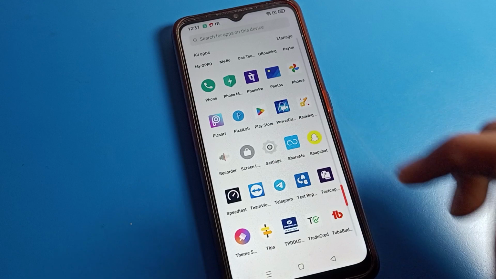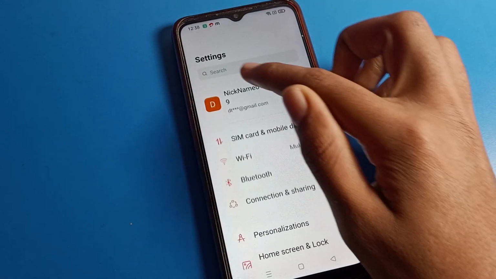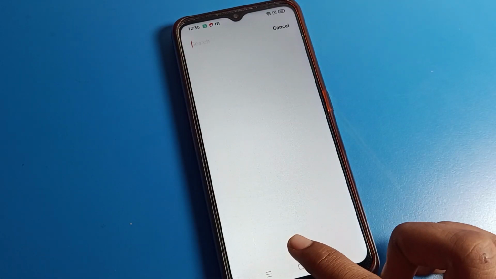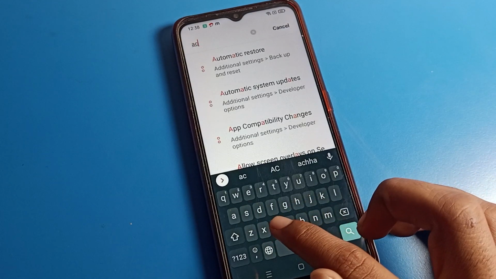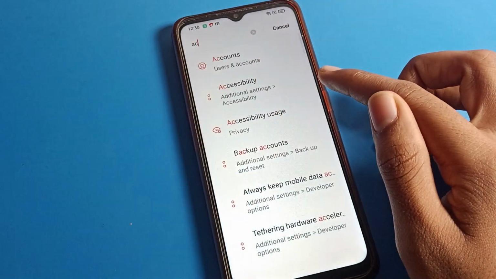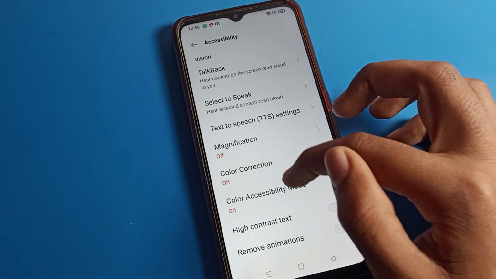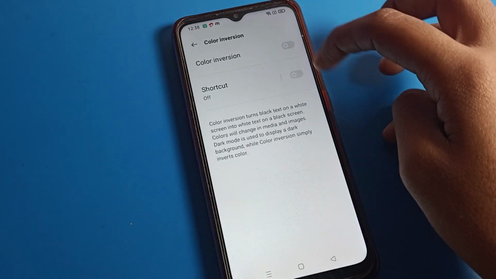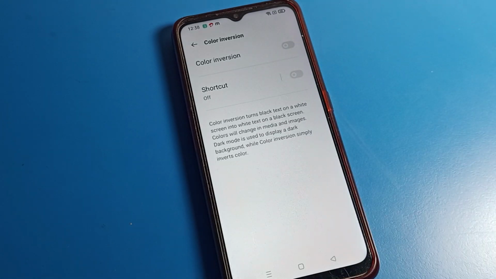And friends, you can fix it with one more option, sorry. Friends, click on the direct search option and search for accessibility, and click on accessibility settings, and then scroll it, and you can solve and fix this problem from here.